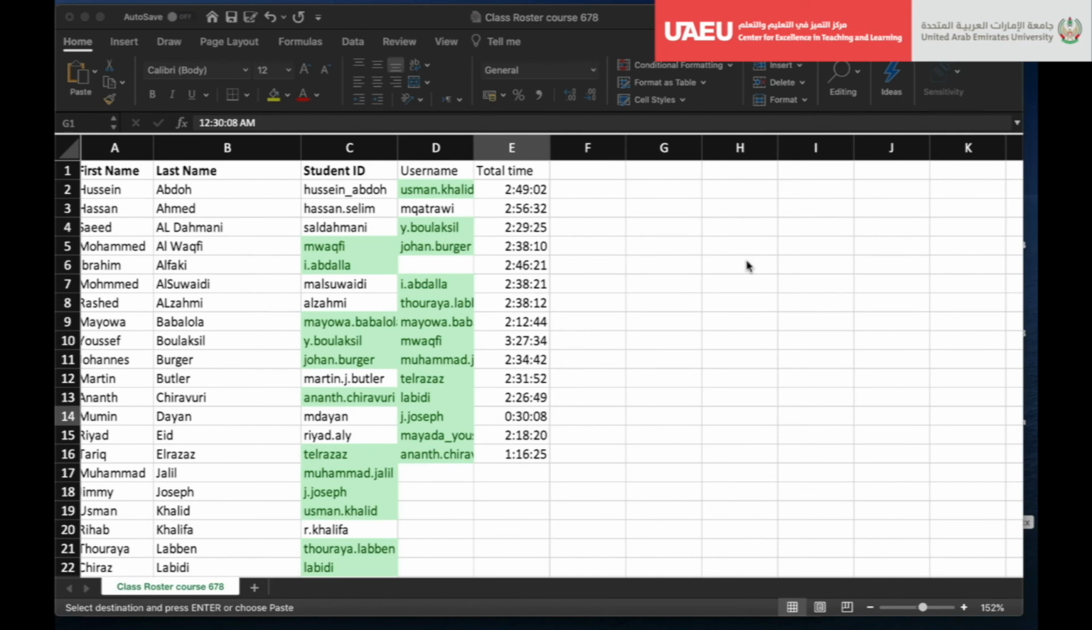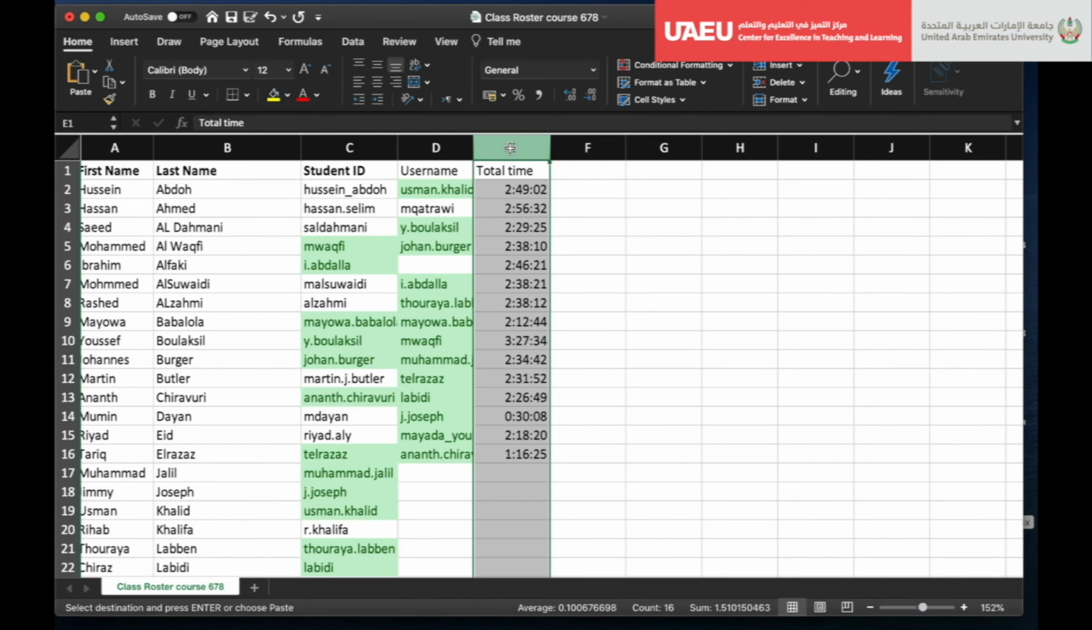I want to highlight two important points. First of all, you need to keep this class roster up to date. That means you need to update it after students withdraw or drop. And I want to highlight that you must consider the total time when you are taking the attendance.